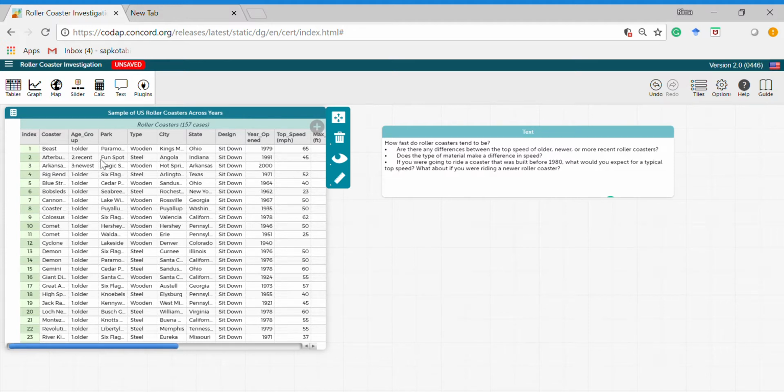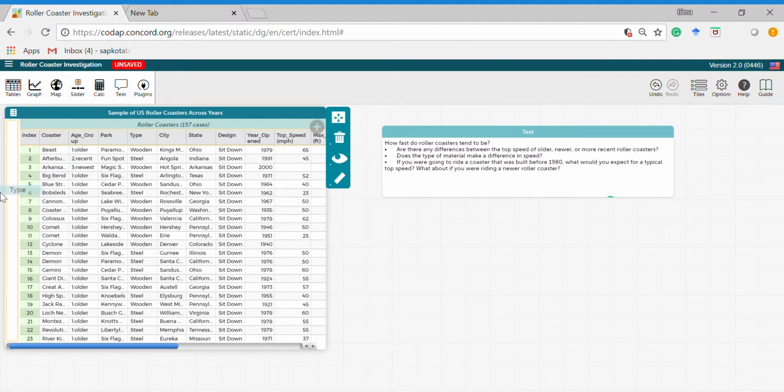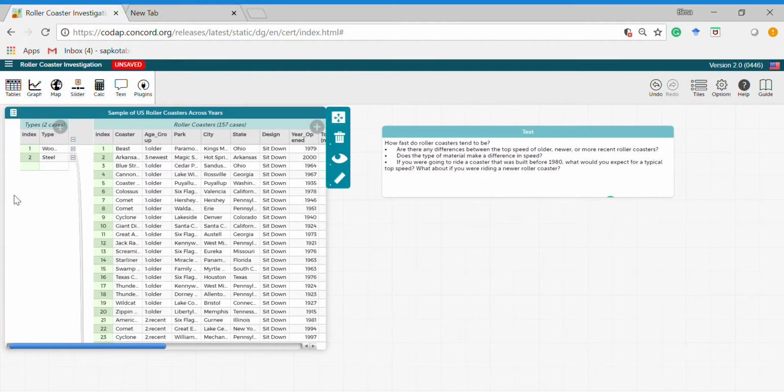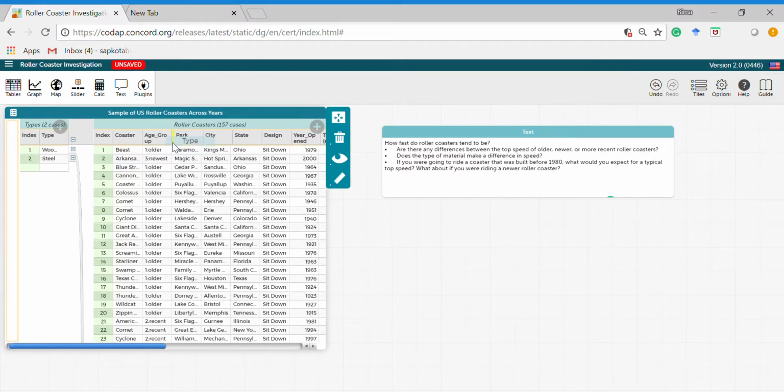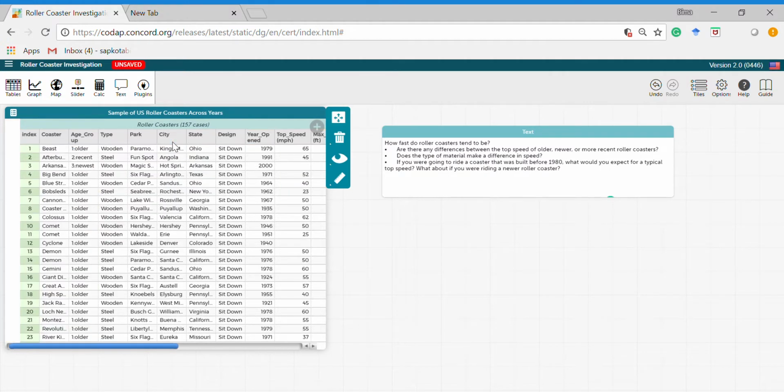And also we can create hierarchy here. So for example, if I want to create a hierarchy based on the type of roller coasters, I can simply drag it to the left of the table. So yeah, it automatically created hierarchy based on the type. And if I don't want this hierarchy, I want to delete this hierarchy, I can drag it back to the table. Okay, so yeah, we want to investigate how fast do roller coasters tend to be.